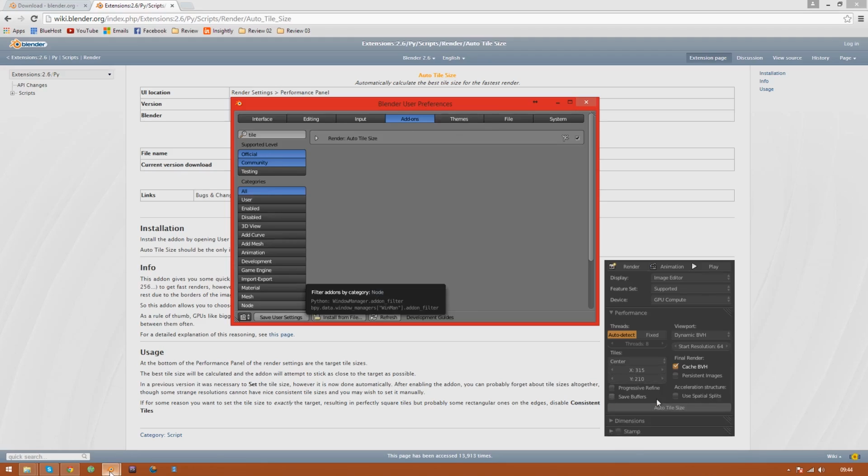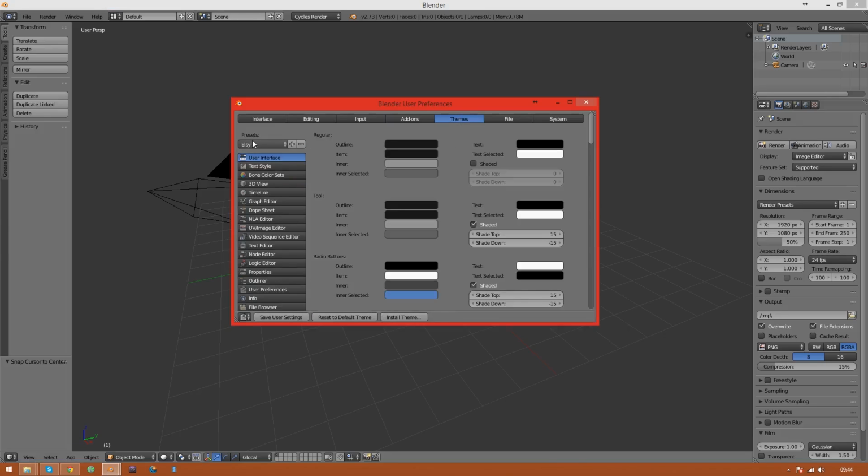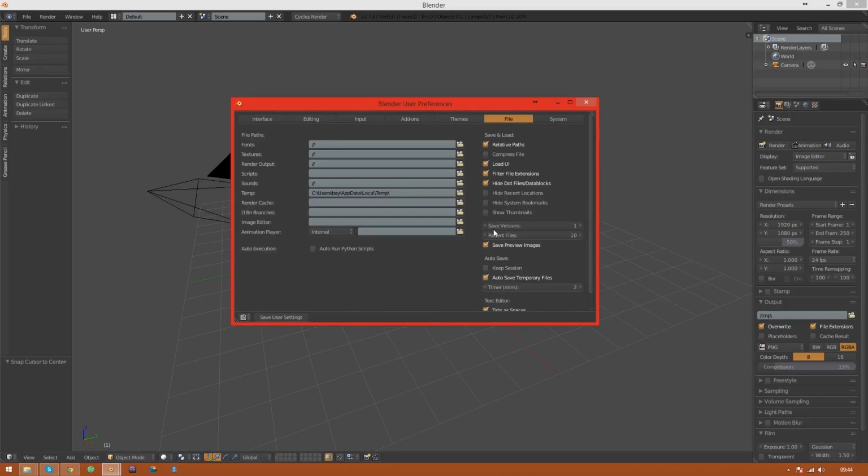I'm going to go across to Themes now. I tend to have this on Elsium. I prefer it. I think that's how you say it. But hey, it's a cool looking colour. It doesn't really do anything. It's just colours.